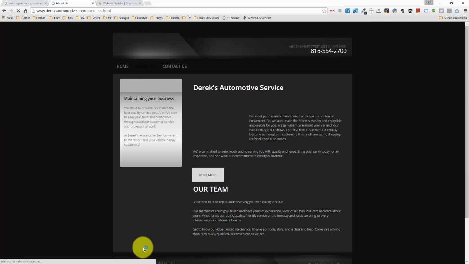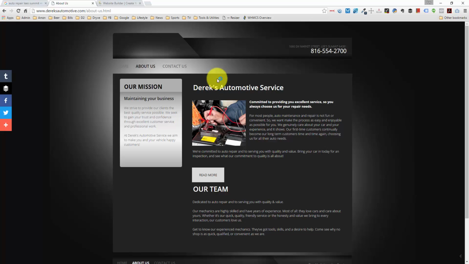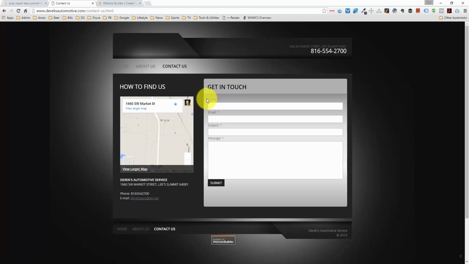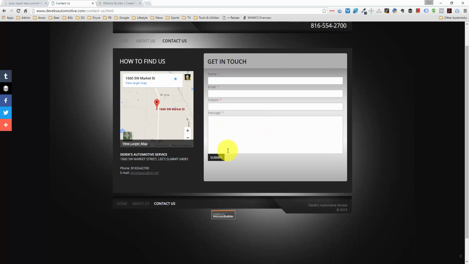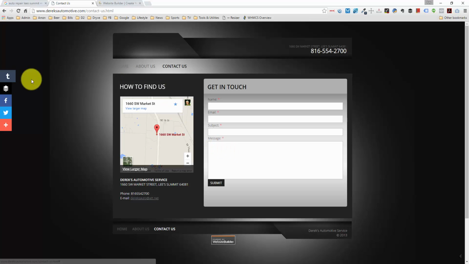So let's just go to one of the pages. Let's go to the About Us page. And that's pretty simple. The contact page just has a form on it. They do have the map. So this is a website that could definitely be improved, and I would recommend that they go to WordPress. I think WordPress is the better option compared to a GoDaddy website builder template.